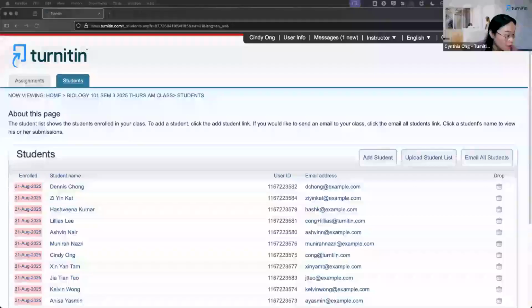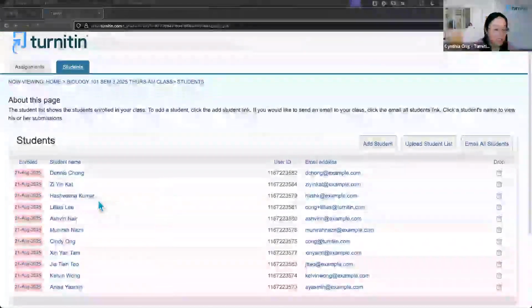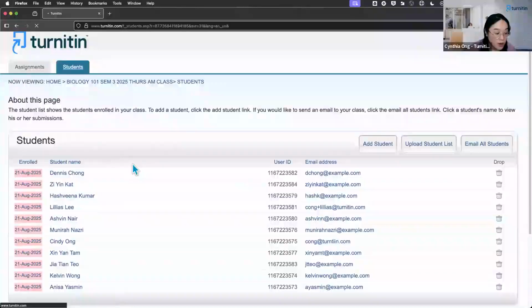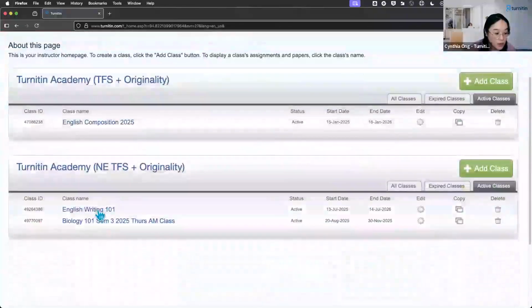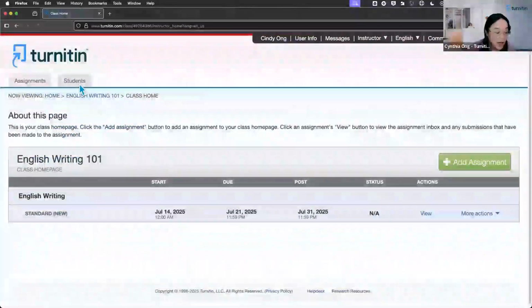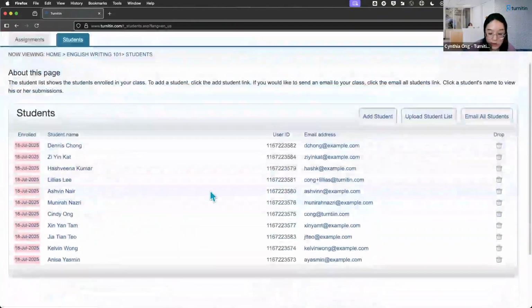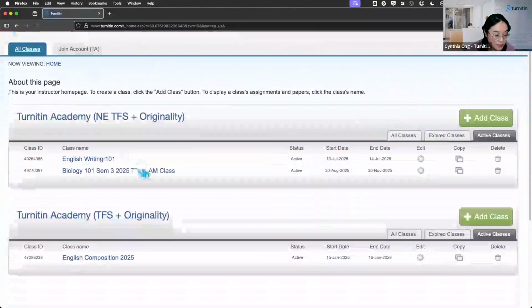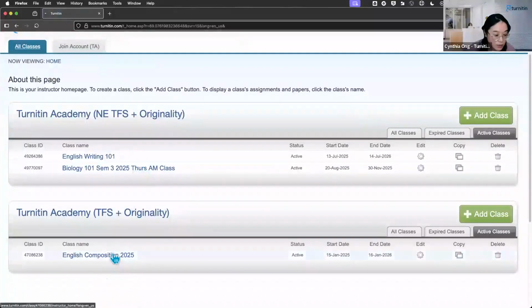Which color indicates that the student has enrolled in? So if the student has already been logged in, they will not have a color. So let me go to a different class and show you. So here, for example, I will go to the other class and I will go to the student list again. Oh, so it looks like I haven't had anything here. Let me go to a different one. I think I have one. Maybe this one.